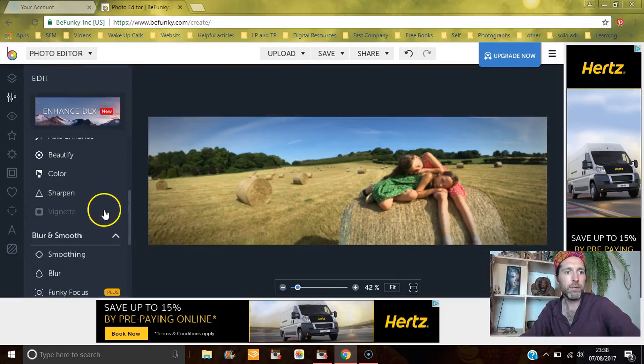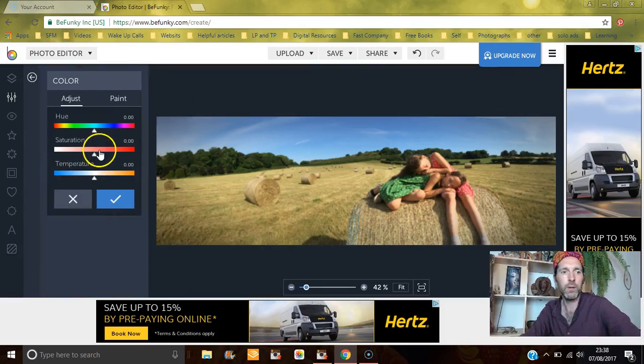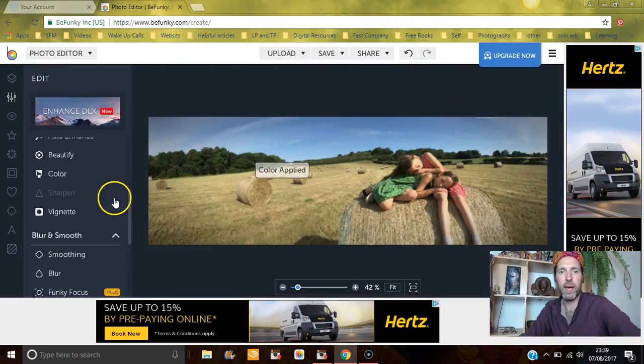Accept that, and the final thing I'm going to use is the color tool here. Like I said, the saturation, we put it up to 100, it's very vibrant. We take it down to 0 or minus, and it's gone to a black and white image. I'm going to set it about here, 17, and accept that.